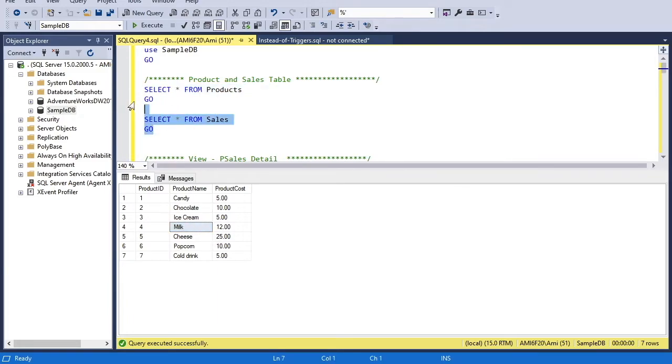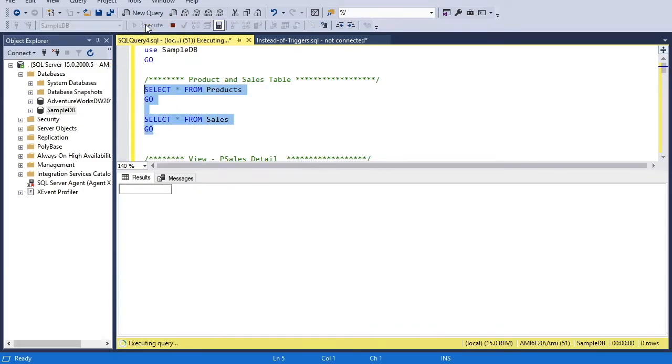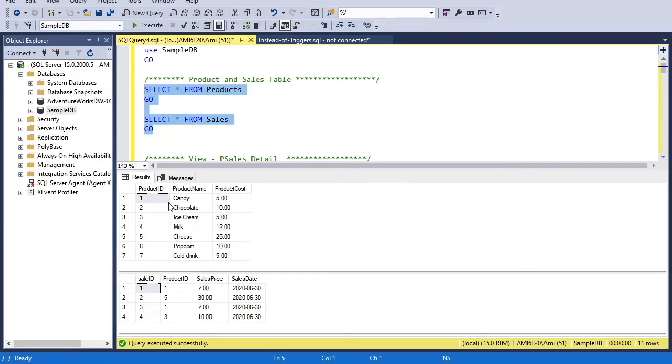If I run both the queries, you can see both tables at the same time. Here is the list of products in the product table, and this is the record of sales of each product. As you can see, one product ID has sold twice on certain dates. The product ID 5 has sold once, and product ID 3 as well. And this is the sales ID assigned to each sales record to keep track of each sale.